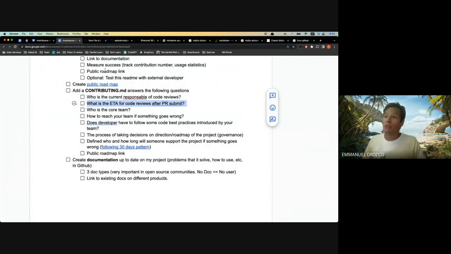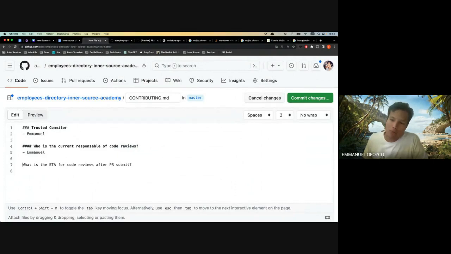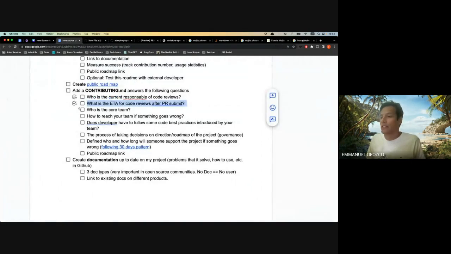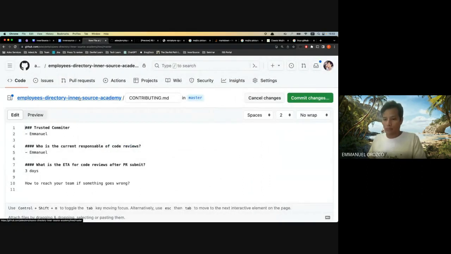What is the ETA? And by the way, normally these questions, because it's a one-person project, are very easy to answer. But the bigger you get, this is a 30-minute meeting to discuss what is a corresponding ETA for code reviews. Let's say 3 days, but maybe some teams don't like that. So that's a thing to discuss as well. Who is the core team? We actually put it before. How to reach your team if something goes wrong. Reach DevX in Slack.